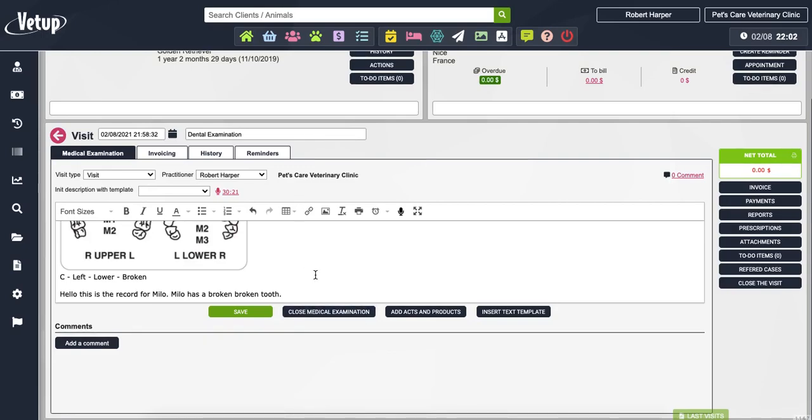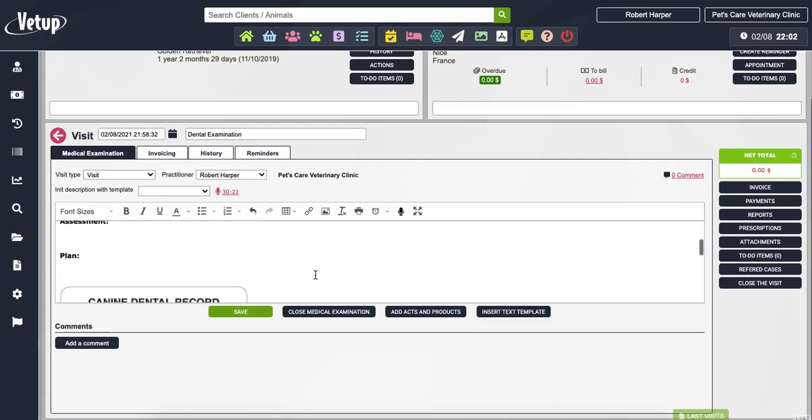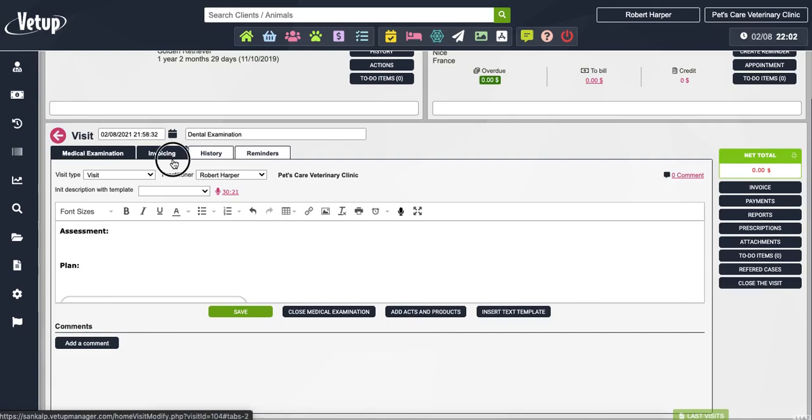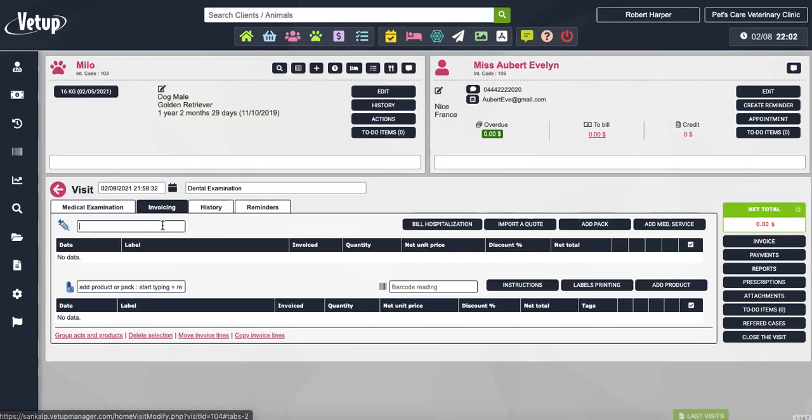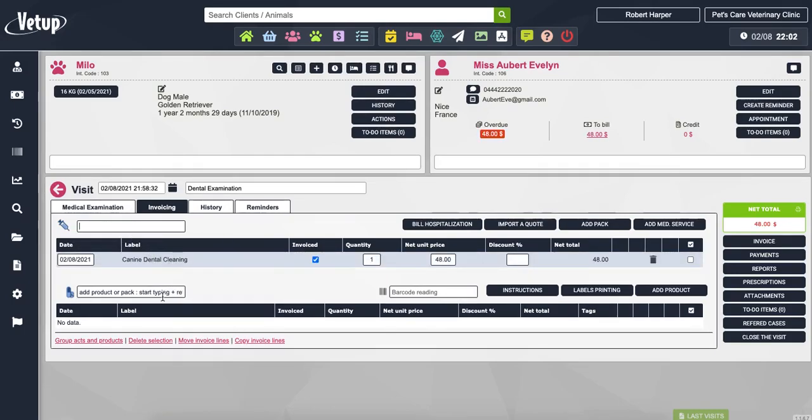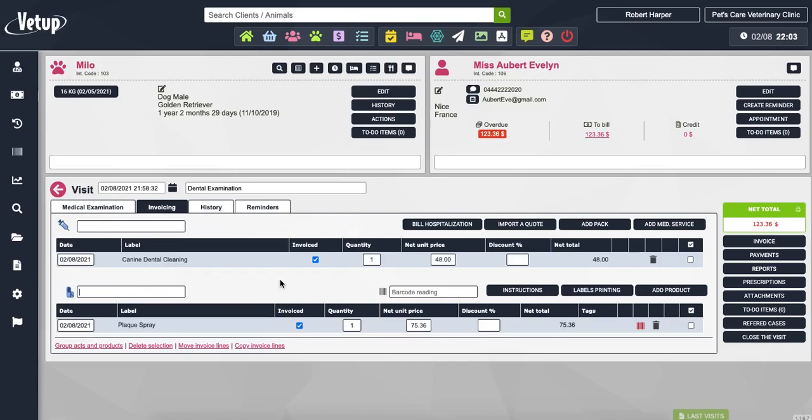This tool is really handy to record all your observations quickly, so you don't need the option to type in, and also you don't need to depend on an assistant or a technician to record your observations for you. Once all of this is done, you can go to the invoicing part and add your invoicing packs. Once you've added all the details here, you can bill the person for the total overdue amount.